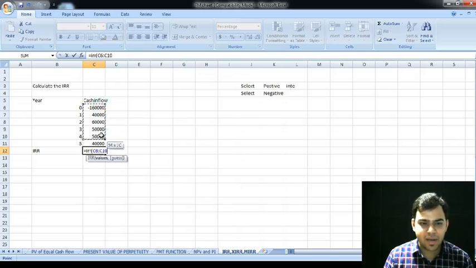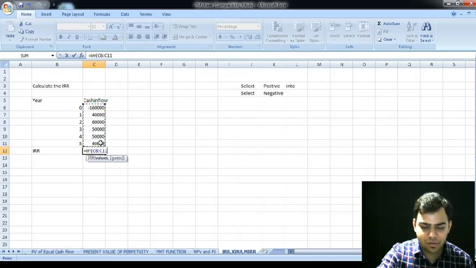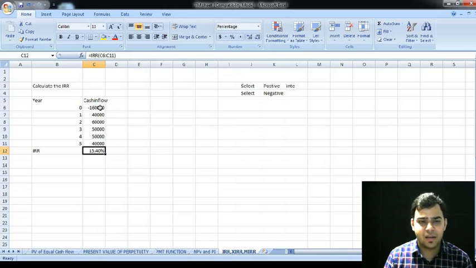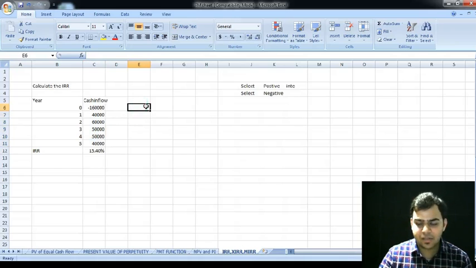So you simply select the data, close the bracket, and press enter. You will get the internal rate of return of 15.40. You can also use this function to see different scenarios. For example, if the investment is 1,60,000 and then the investment becomes 2 lakh, what is going to happen? You can freeze all the cash flows here, or you can simply do one more calculation. Let us try to do this.